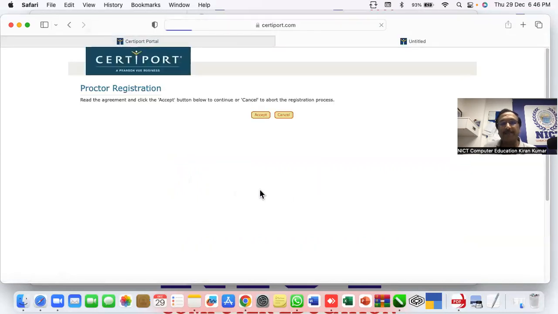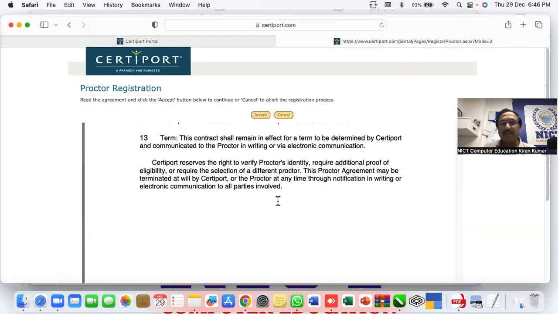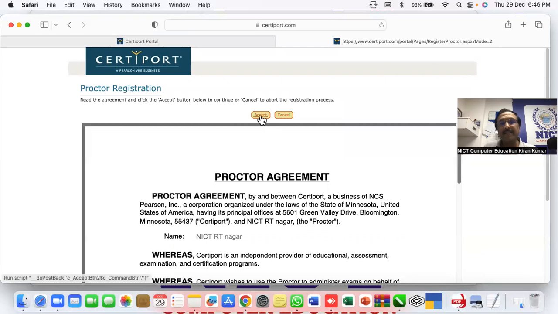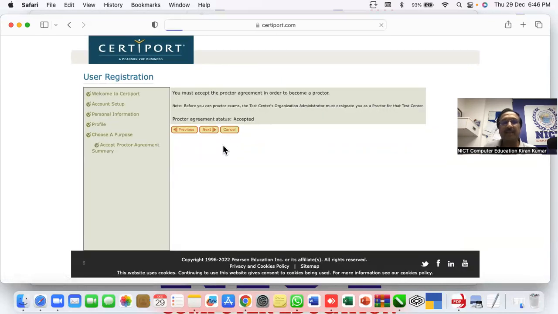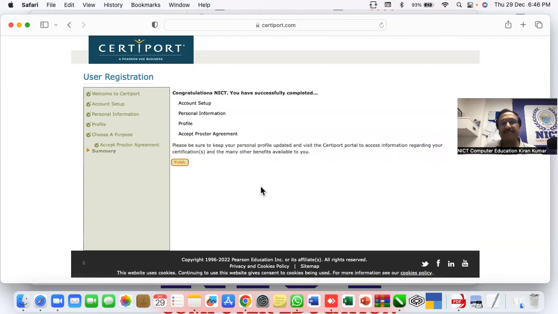View proctor agreement. Just scroll down, then say accept. The proctor agreement status shows accepted. Next. It says, congratulations, you have successfully completed account setup. Say finish.